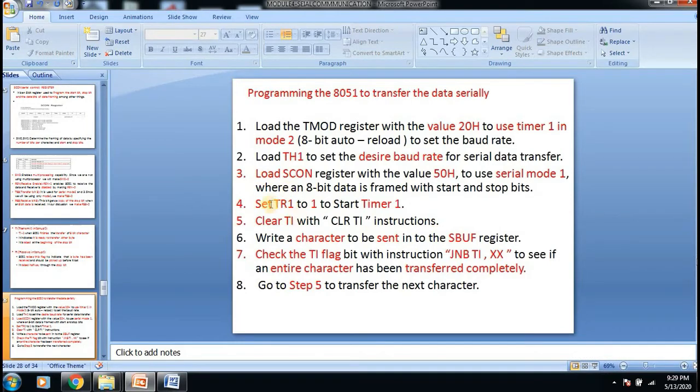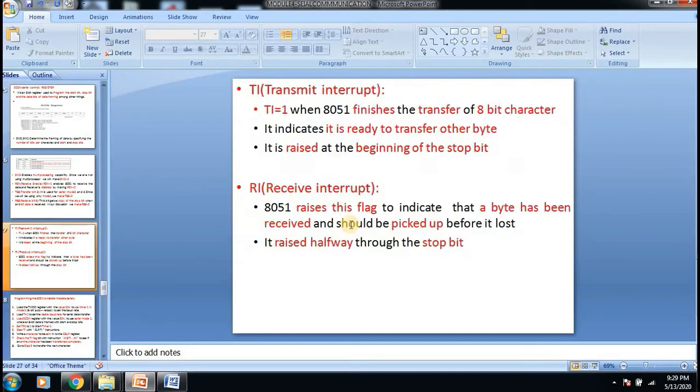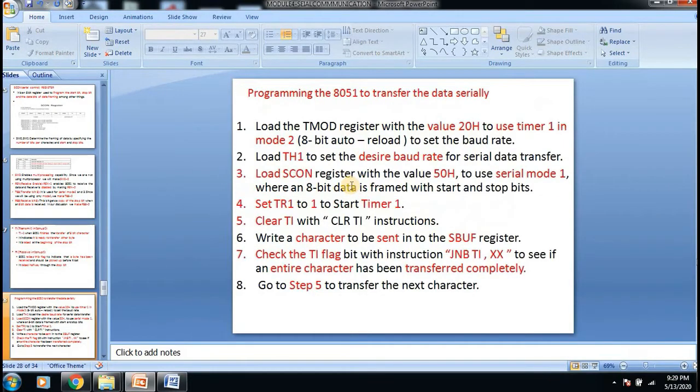Next we need to start timer 1, that is setting the bit TR1, and next we need to clear the TI flag. We have seen TI is the transmit interrupt flag. If you want to send the next byte, that time this interrupt flag should be 0. So we need to clear TI using the CLR TI instruction.